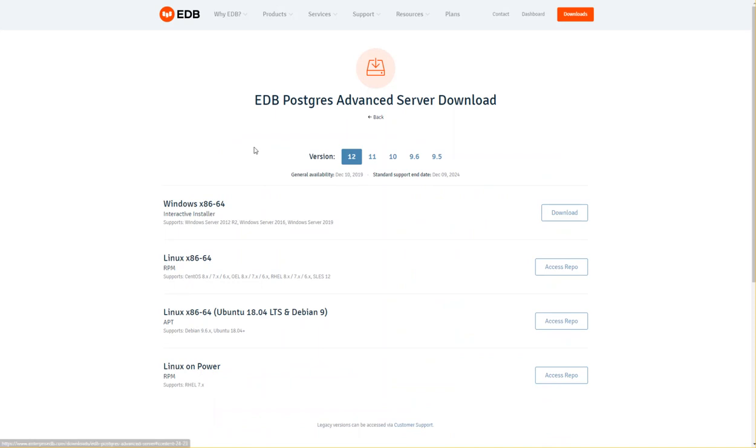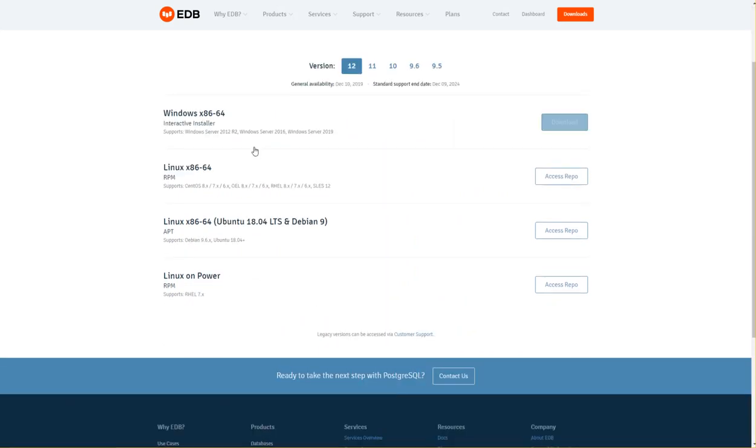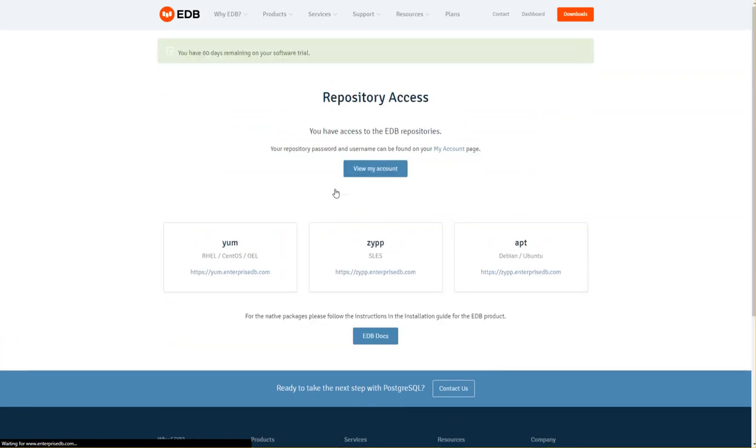The latest version available right now is version 12, and it also depends on the platform that you're going to install the Advanced Server on. I'm going to choose the Linux platform, which supports CentOS 8.0 and other versions. And you click on Access Repo. If you have not already registered or signed up for this repository in EDB, you have to sign up first, and then you will get into this screen.